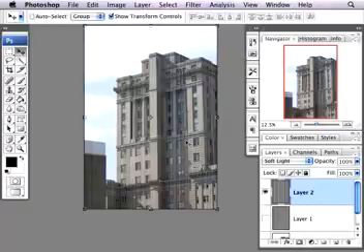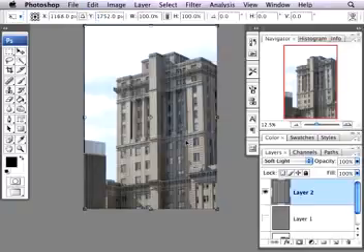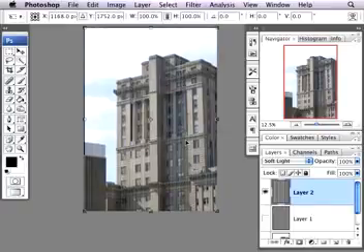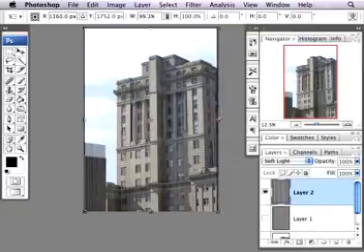Okay. So that's that. I think that's almost about it. And I can't really think of any other that I use all the time. Oh, except for Command T, which brings up Free Transform. I use this all the time. I like to scale stuff.